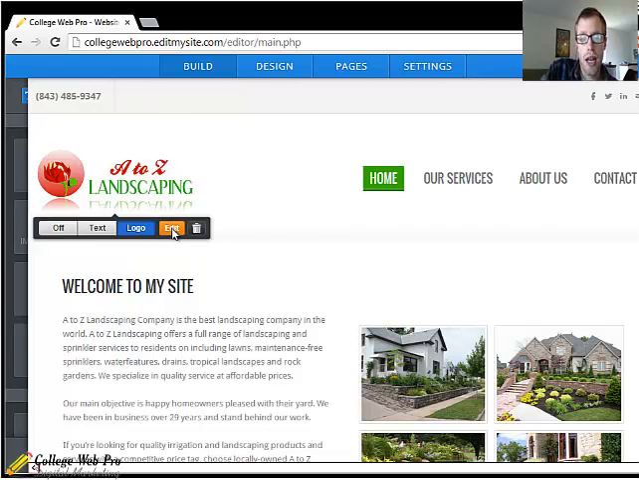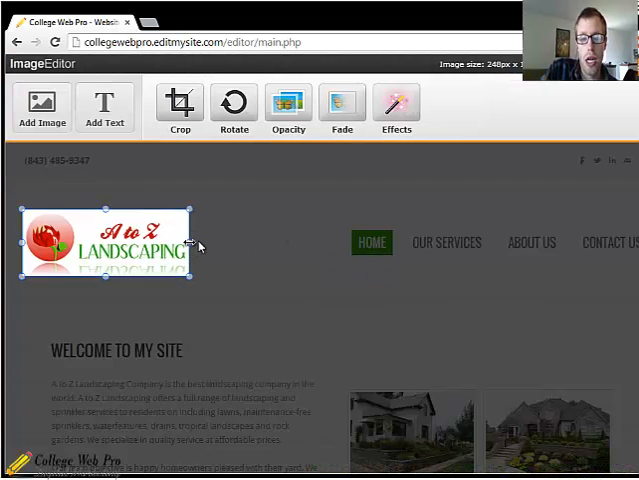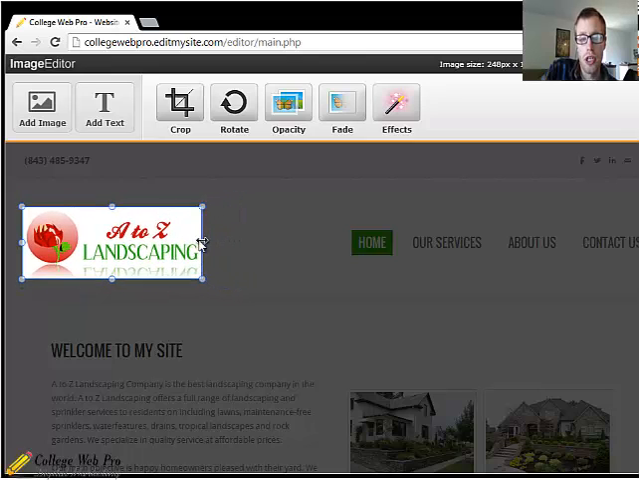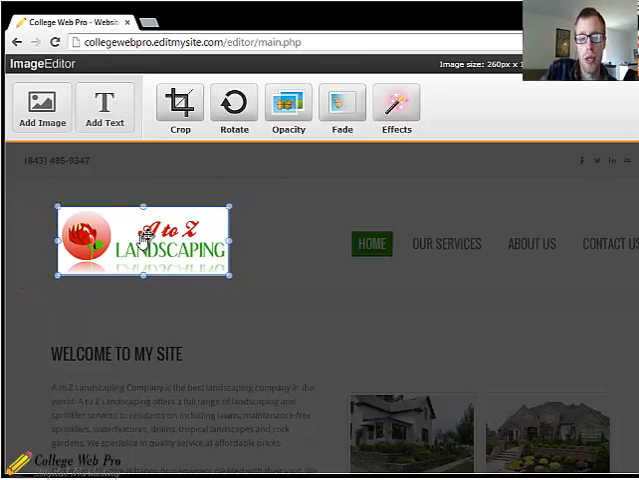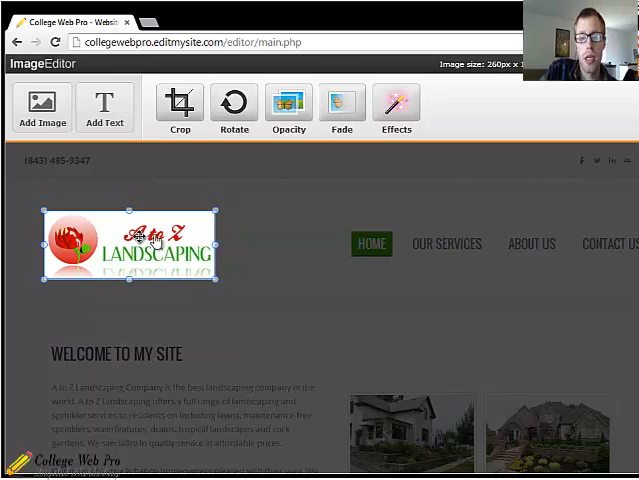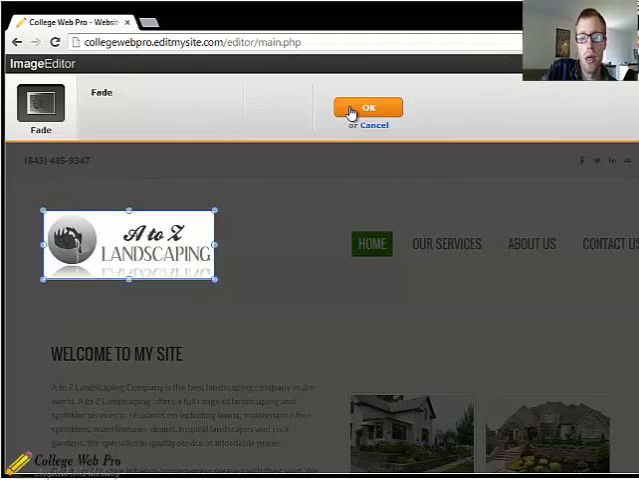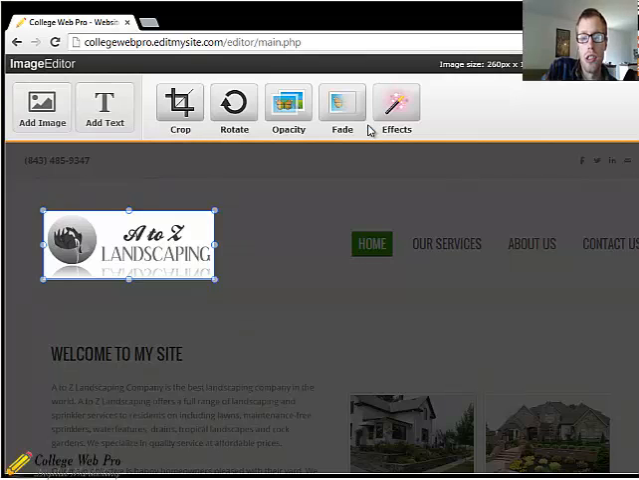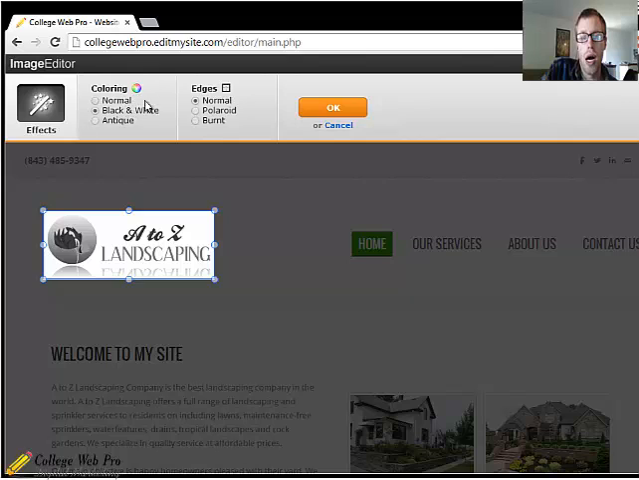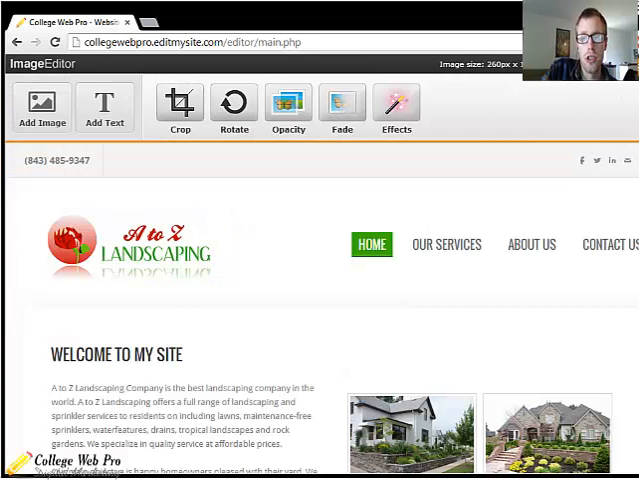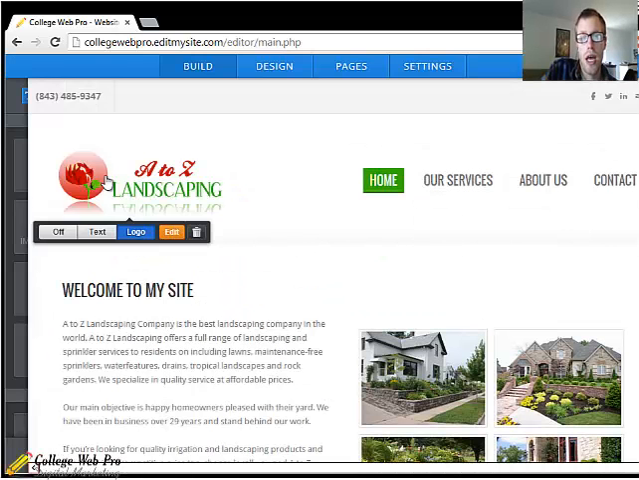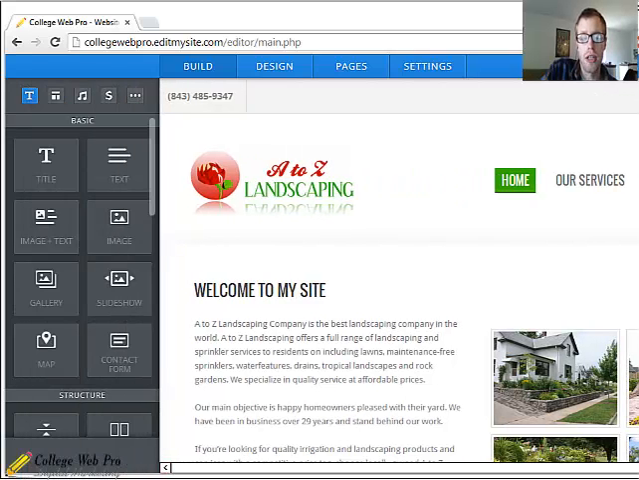And if you click on edit, you can enlarge or decrease the size, or change the position of the logo on the website. You can even add effects, like black and white. So after you finish adding the logo, just click on save, and there, you've successfully added a logo to the website instead of the text.